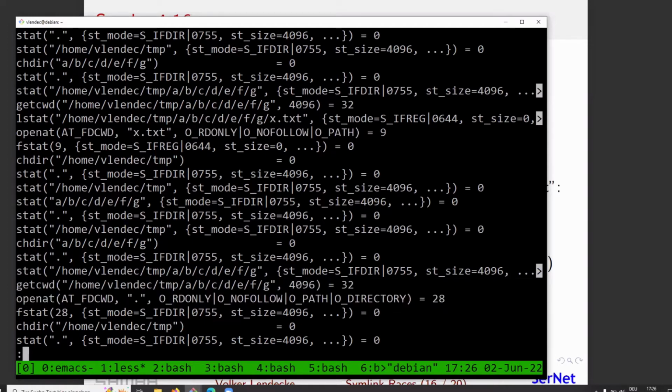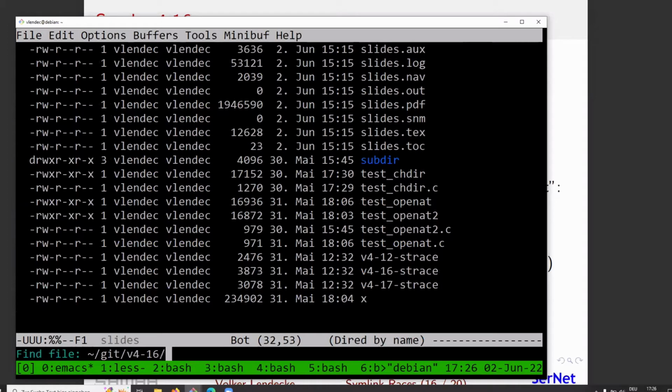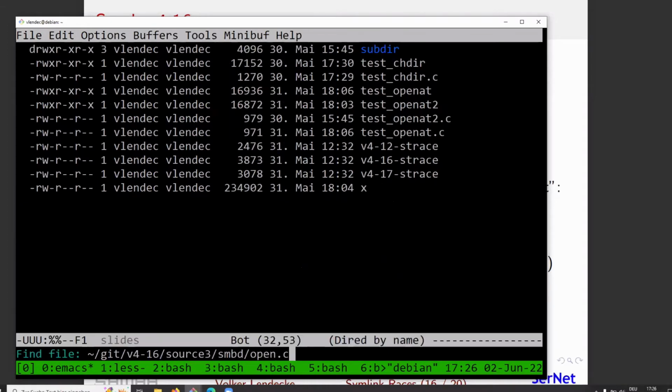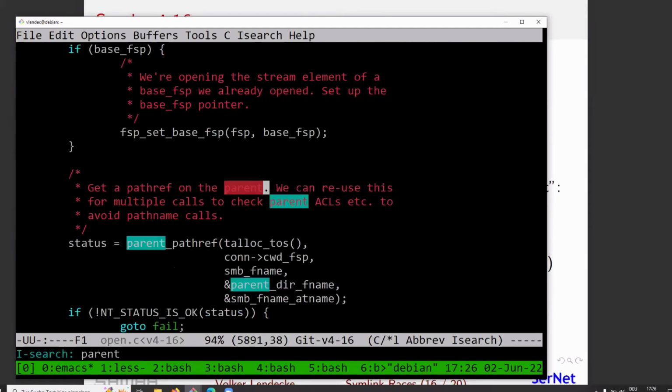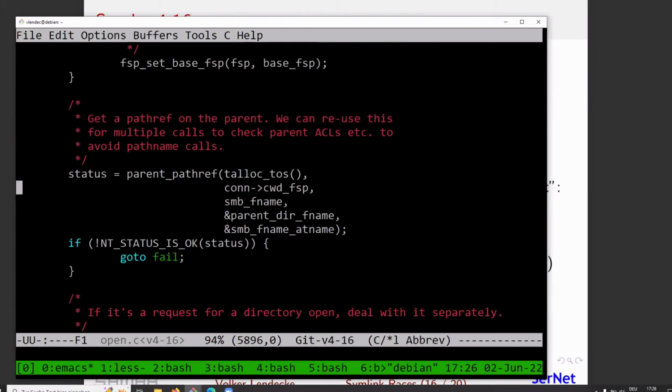Why does this happen? Let's look at the 4.16 source code. Source3, smbd, open.c. It's in the function create_file_unix_path, parent pathref. Here you go. Get a reference on the parent. We can reuse this for multiple calls to check parent ACLs and so on, to avoid path name calls. Yes, this is very helpful for the code structure, but for this workload that we were testing against, it's a performance penalty, because for this one, we don't need any of this for this particular case. But this is done on every single open, and that hurts us.